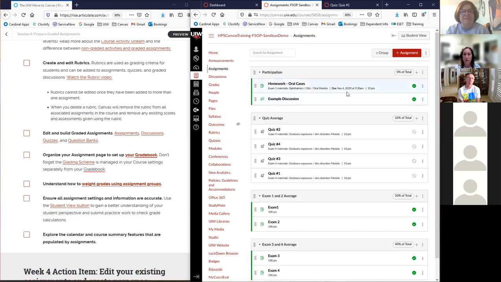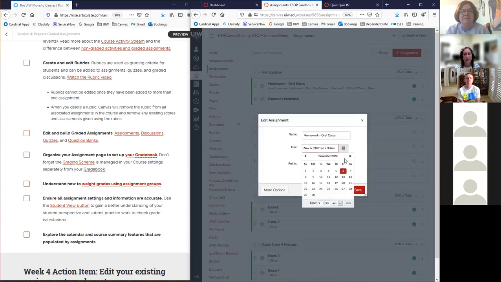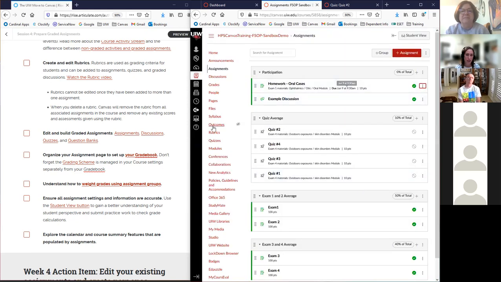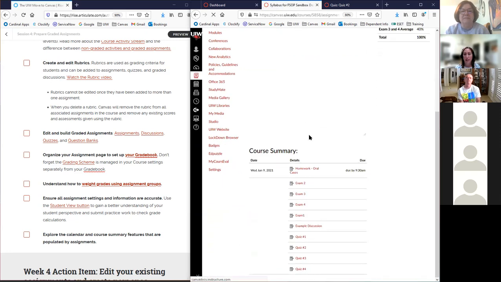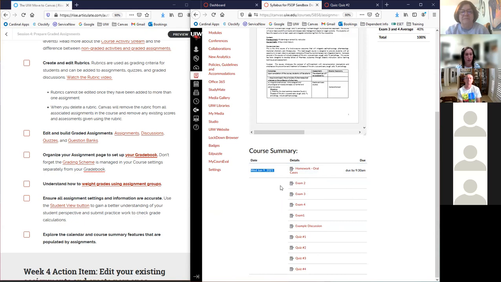I'm also going to show you, once I have due dates, see this here, I'm going to say edit homework oral cases. I'm going to change the due date, click this forward, and choose June 9th, just as an example. Say done and click save. It's changed it. Now when you look at the syllabus, I've got my course summary with that new due date. All the ones that I don't have a due date for are still listed, they just don't necessarily know which order they're going to go in, until I program all of that information.